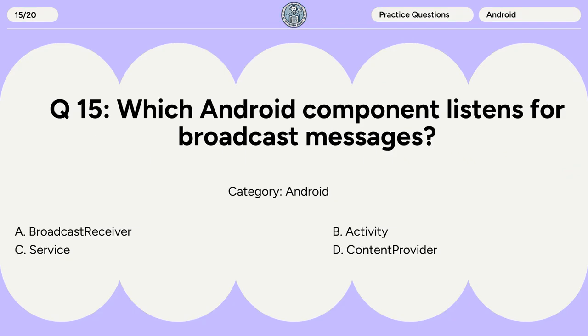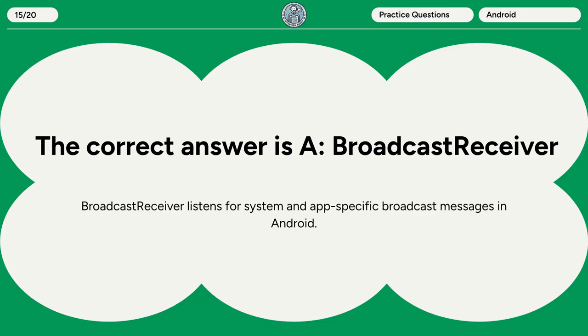Question 15. Which Android component listens for broadcast messages? A. BroadcastReceiver. B. Activity. C. Service. D. ContentProvider. The correct answer is A. BroadcastReceiver. BroadcastReceiver listens for system and app-specific broadcast messages in Android.